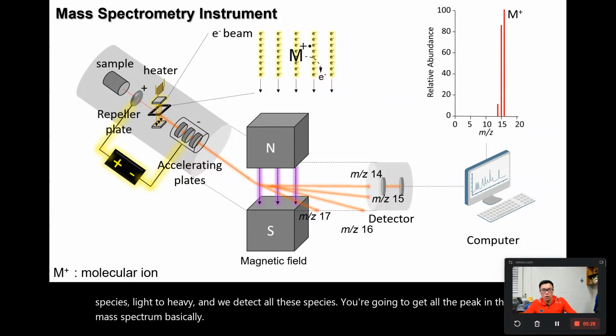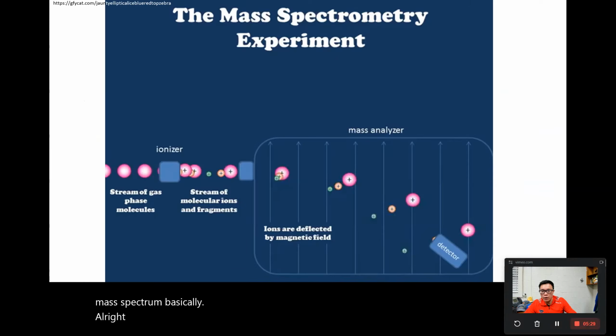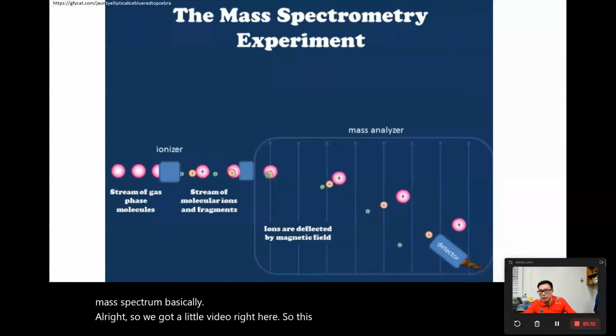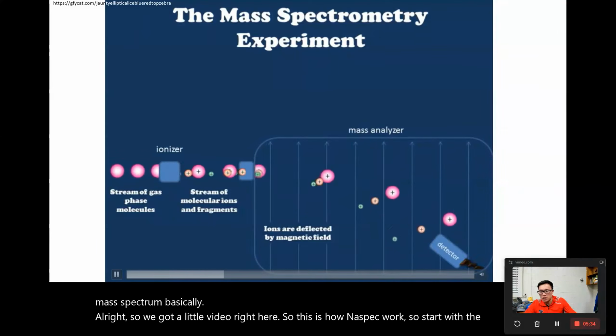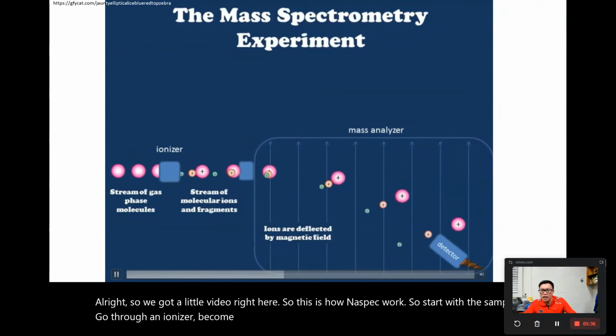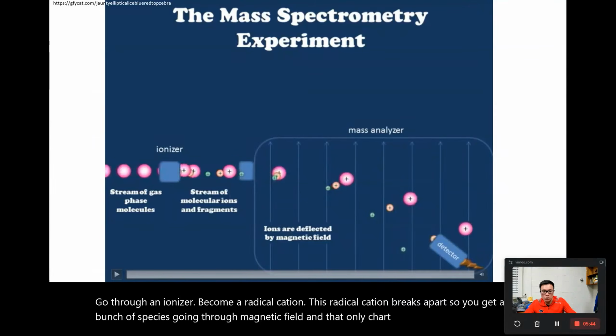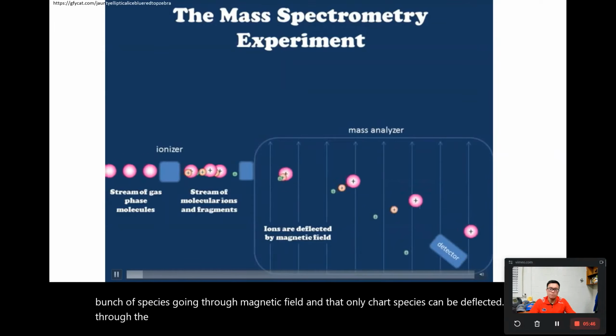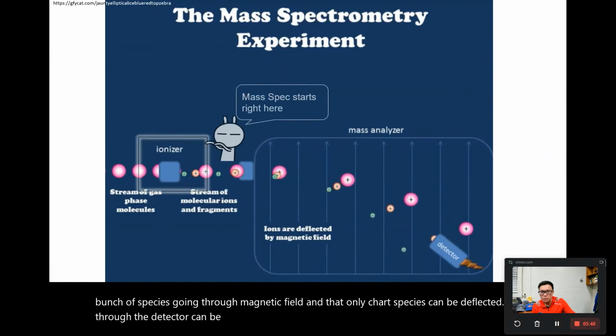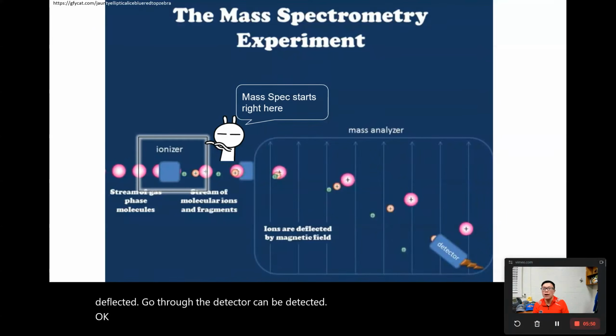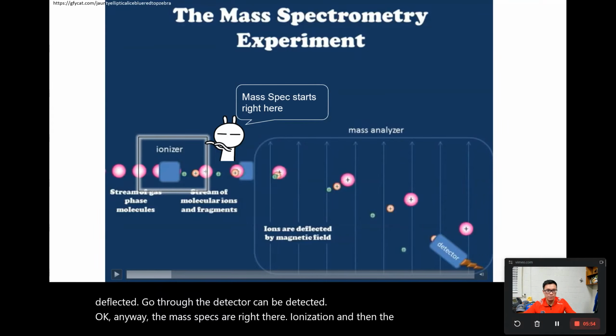All right, so we have a little video right here. This is how mass spec works. Start with the sample, go through an ionizer, and become a radical cation. This radical cation breaks apart, so you get a bunch of species going through the magnetic field. Only charged species can be deflected, go through the detector, and we detect them. So the mass spec starts right there, ionization, then fragmentation, and then detection later.